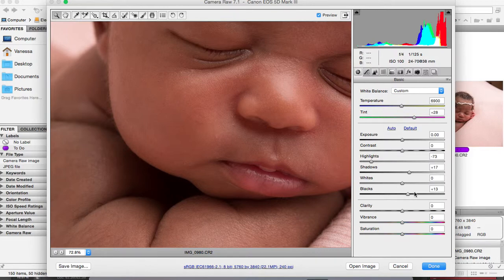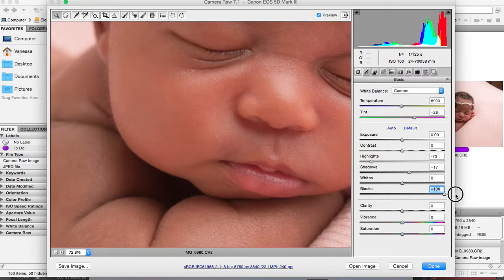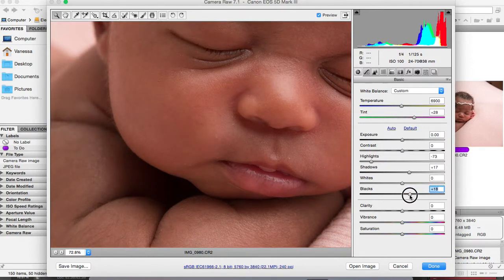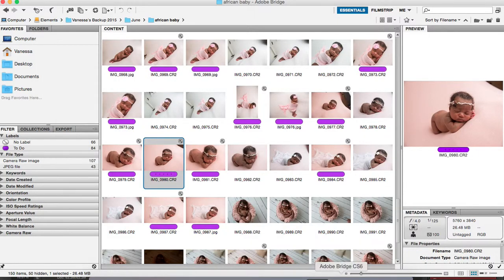This darkness right here, I don't want to bring up too much, otherwise I'm going to get a lot of green in there. So I'm just going to keep it how it is, and then I would open it, but I have already got it open.